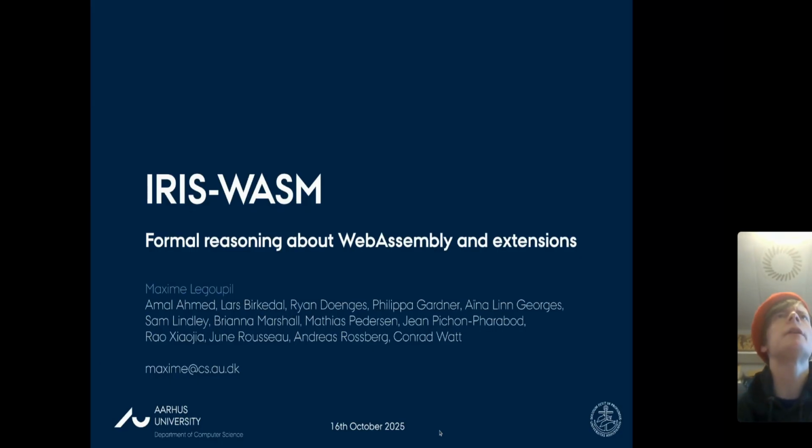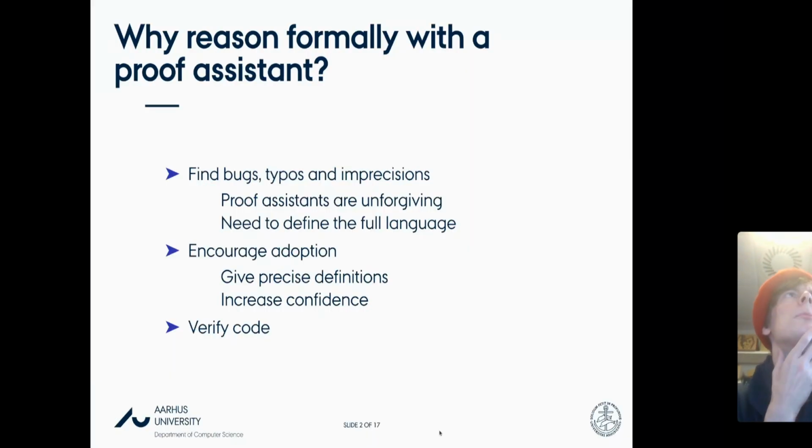To start off, I would like to take a short second to remind ourselves why we even endeavor to reason formally using proof assistants. That's probably going to be very obvious, but I think it's useful to keep this in mind. A proof assistant obviously is going to deliver much better results than other techniques like testing. But what is it we're trying to achieve here? I think there are three main goals when reasoning about a programming language.